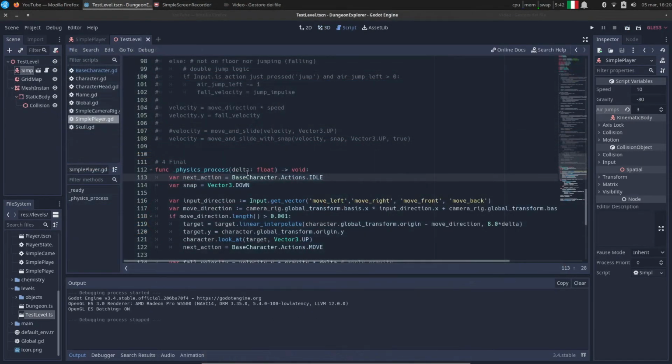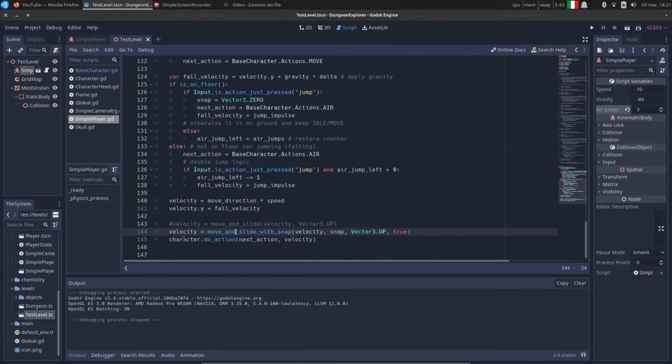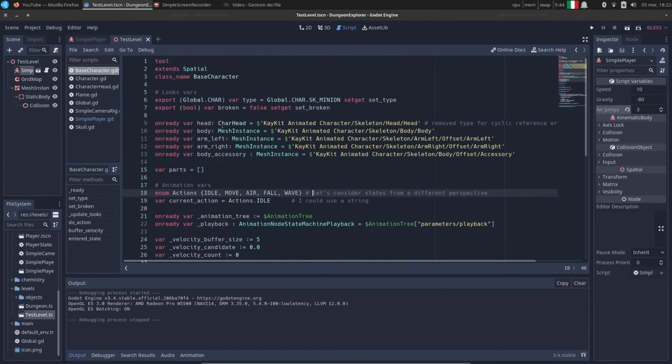And finally, we add animations. We won't implement a finite state machine, but we will actually use one already provided in Godot. By checking the code, you can see that at the beginning of the physics process, we added a new var called nextAction that we assign with value idle that we access through our base character class. In case of direction change, we assign move action. And we do the same in case of jump air action. At the end of the function, we call a method on base character called doAction, where we pass current action and character velocity. Now let's go and check base character.